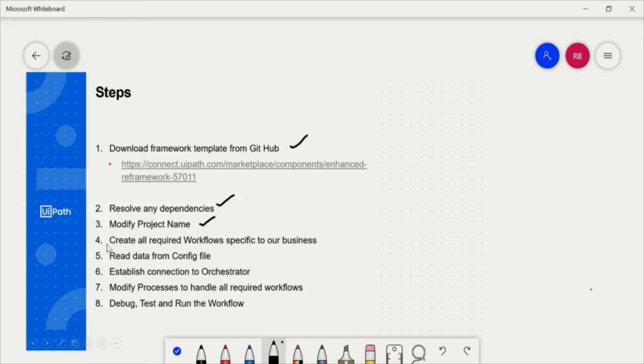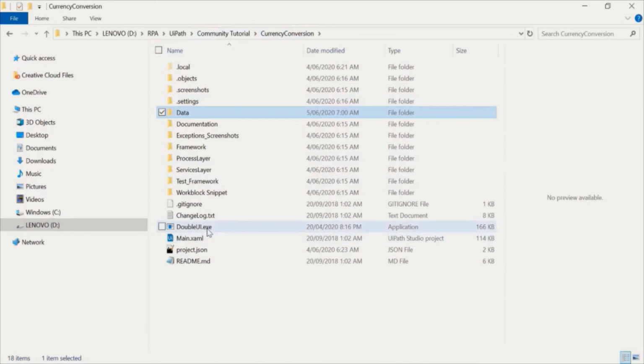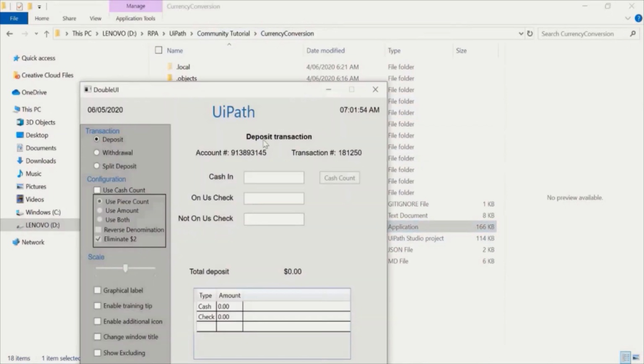it's time to move on to the fourth step, which is to create all required workflows specific to our business. Before we automate anything, it's essential that we understand the business that we are going to automate. I'm going to deal with a desktop application called WUI.